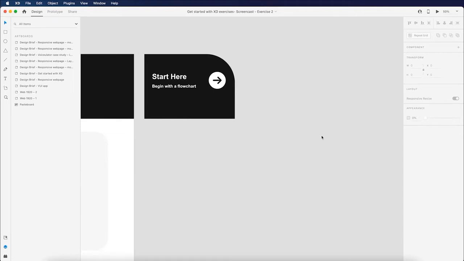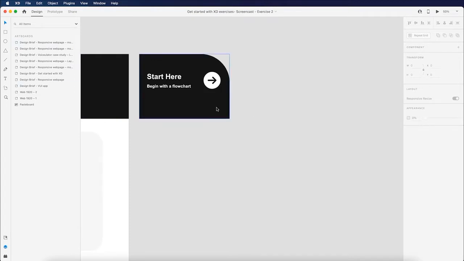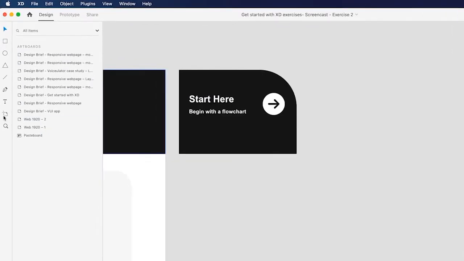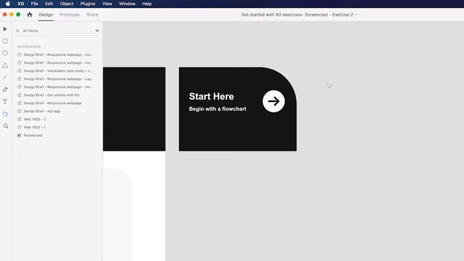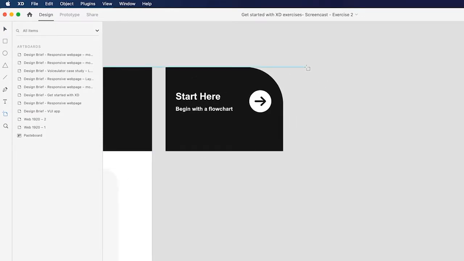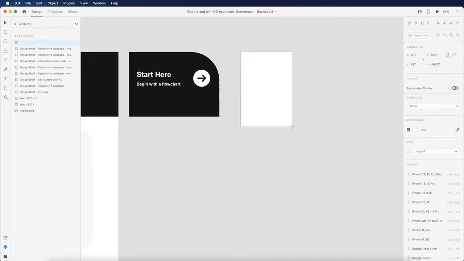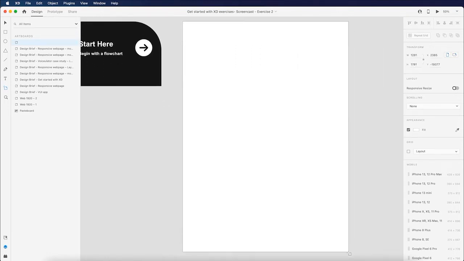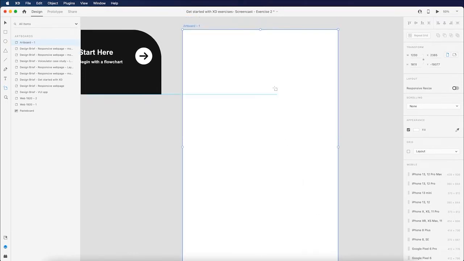We'll proceed by creating a flowchart to map out the user flow for our app, keeping these goals and objectives in mind. So let's start by using the artboard tool, dragging out an artboard, and then once we have our artboard, we can name our artboard flowchart.